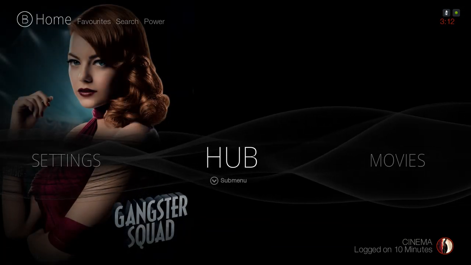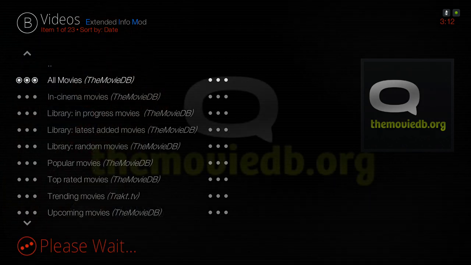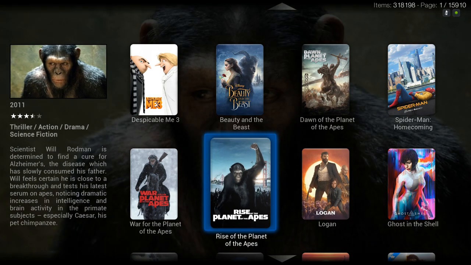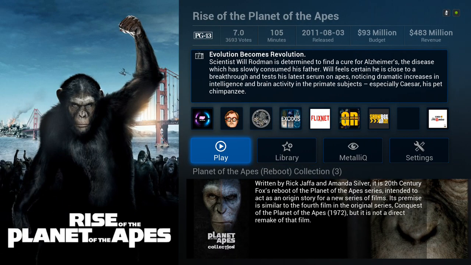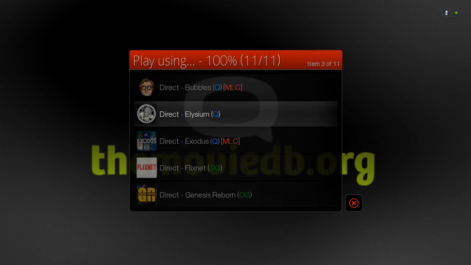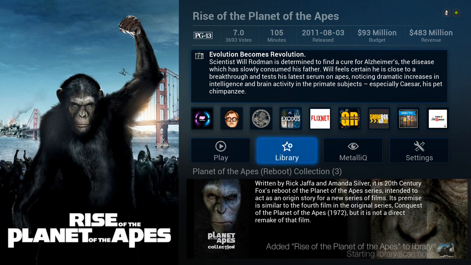Alright. Now, let's go into the hub. And it'll take you to the extended info mod. And in here you could add your movies and your TV shows. Let's click on a movie. Alright, you could press play and you could select the add-on you want to play the movie from. Alright, or you could slide to the right and then add to library. Alright, let's back up out of there.